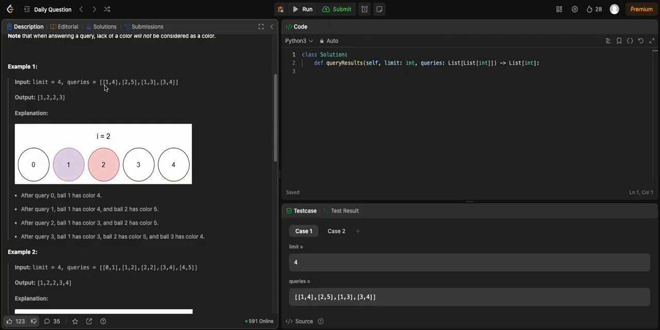So this one, the first query colors the first ball with the color 4. So hence we have one color. On the second query, we color the second ball with color 5. So now we have two colors. And now we are coloring ball 1 with 3.